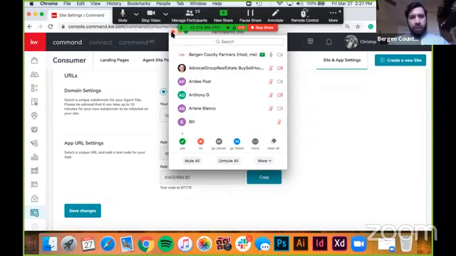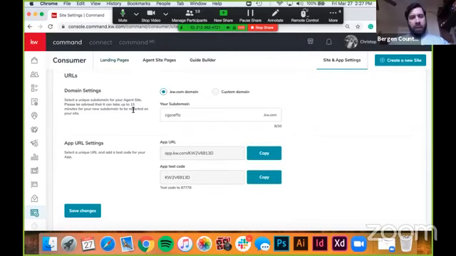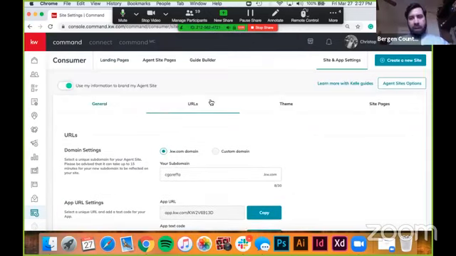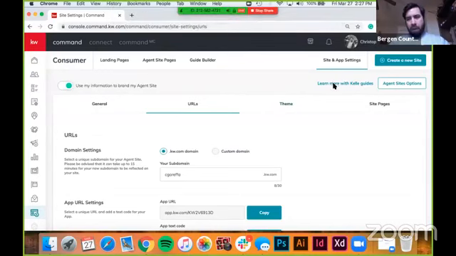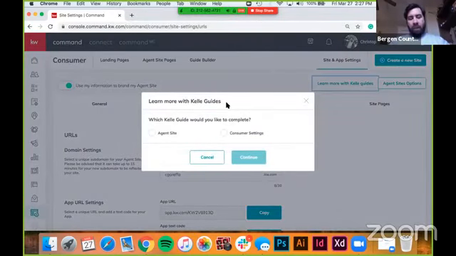So I'm back in my consumer settings again, as I said. Now there's two options here. Learn more with Kelly Guides, and there's two different options. There's an agent site one, and there's also a consumer site one. The one I'm going to do first is my consumer settings. And then I will go into the agent site settings as well, because I think that's also important, because they both essentially work together. But we'll do the consumer one first because it doesn't take very long to do, you'll see.